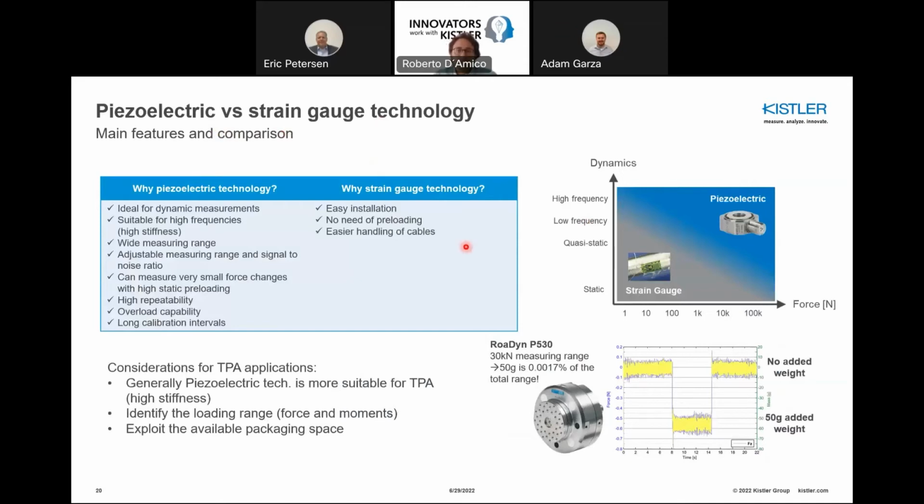First of all, piezoelectric measurement gives you rather high stiffness. Thanks to this high stiffness, it is highly suitable, especially for dynamic measurement. This high stiffness also gives you a rather broad frequency range of measurements, which we like in NVH measurement. Nowadays, with electric motors, we like to go higher and higher in frequencies. Still, what piezoelectric technology also offers is a wide measuring range.